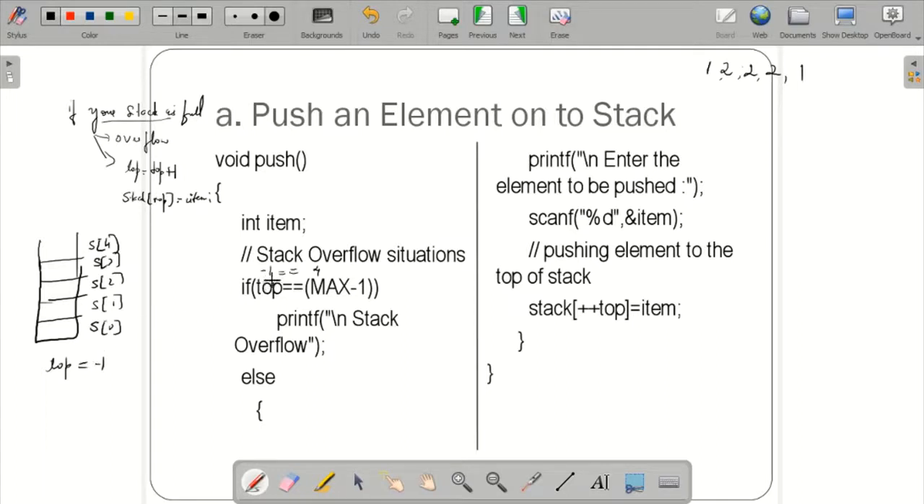So does this condition satisfy? No, your top is actually -1. When top is 4 and max size minus 1 is also 4, then you know the stack overflow condition occurs. Now you don't have any elements on this stack, so this condition doesn't work, it will not go within this, so it will go for the else part.